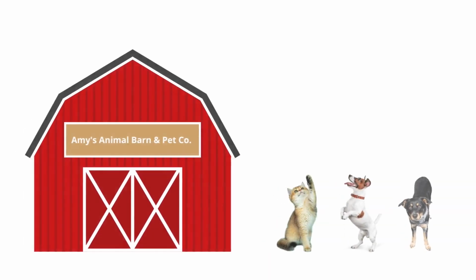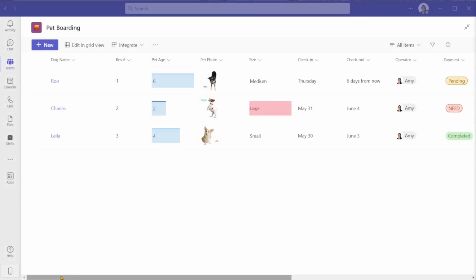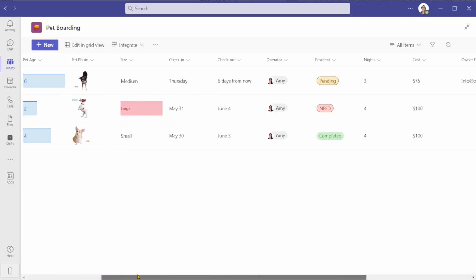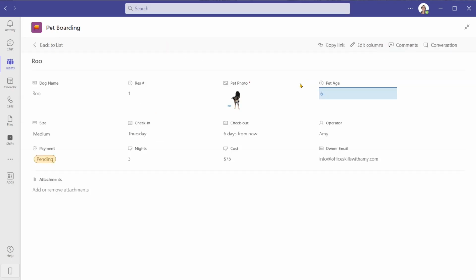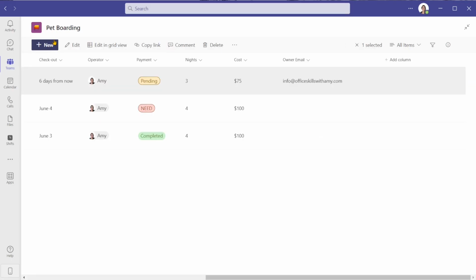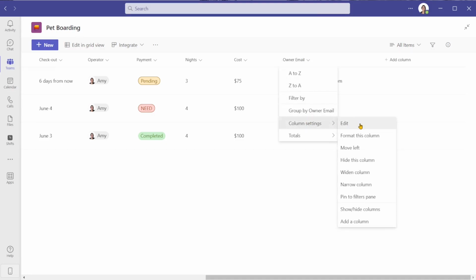At Amy's Animal Barn and Petco, we have this pet boarding list where we track reservations. On the far right-hand side, you will see that I have a column that contains the owner's email address. However, there's no ability to click on this and redirect it to Outlook. In order to do that, we can edit this column.